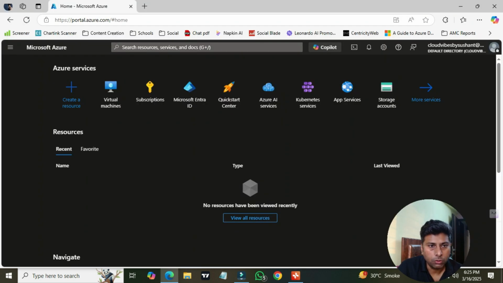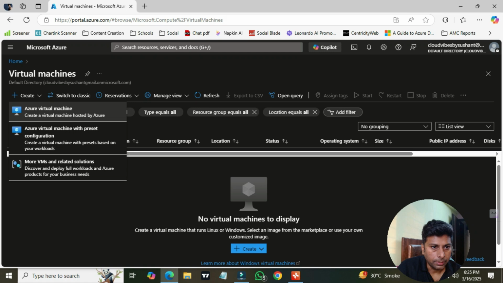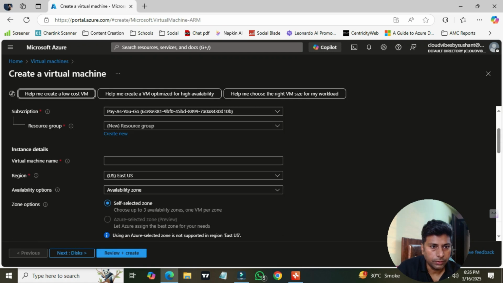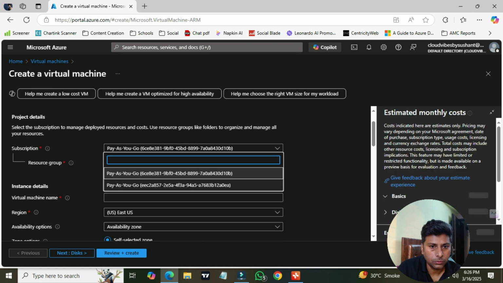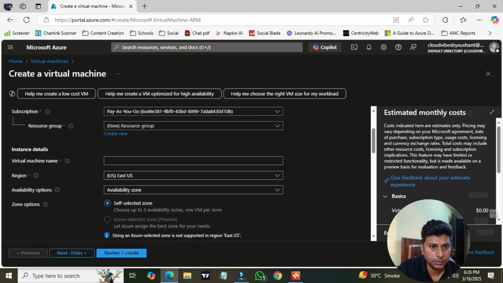So here I have logged into the Azure portal. So let's start creating the virtual machine. I click on virtual machine, click on create and Azure virtual machine. Then we will select the subscription. So we will go ahead with this subscription.